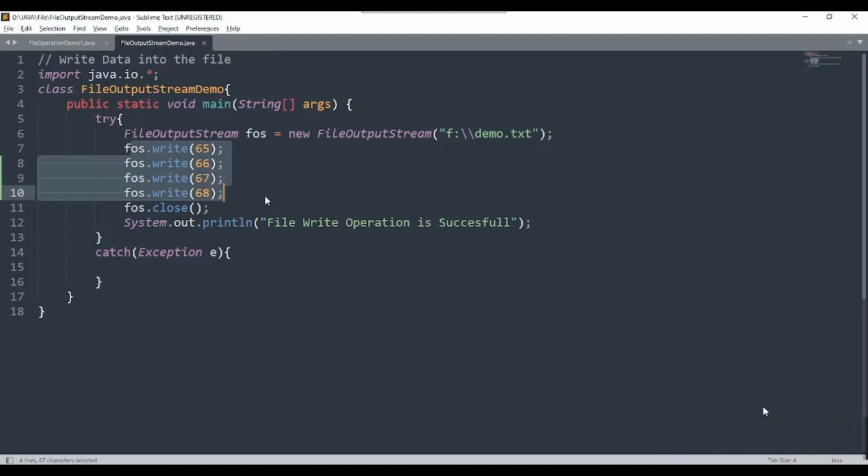By using this, if you want to store multiple characters, you have to call the write method multiple times. This is not the proper way to write multiple characters into the file, because every time you have to call a write method for the particular character. And second, you have to know the ASCII value of the character that you want to store. If you have the ASCII value and you want to store only one character, at that time this write method will be used from the stream class. Every time you have to call a write method for one character.